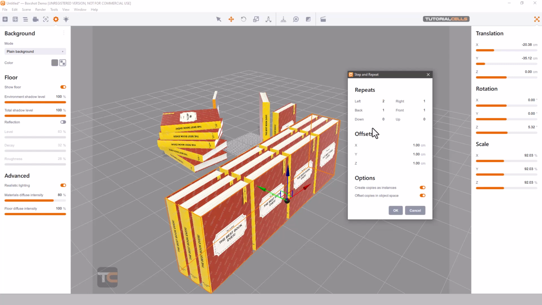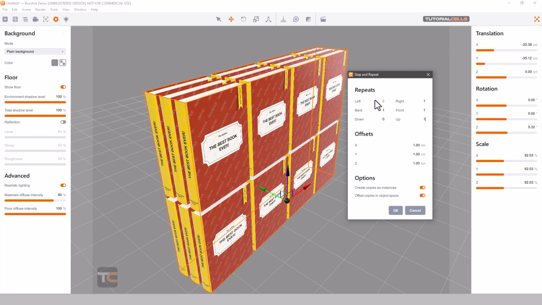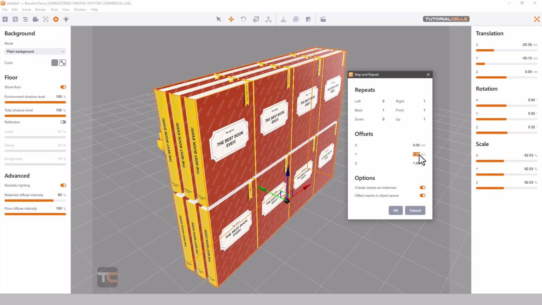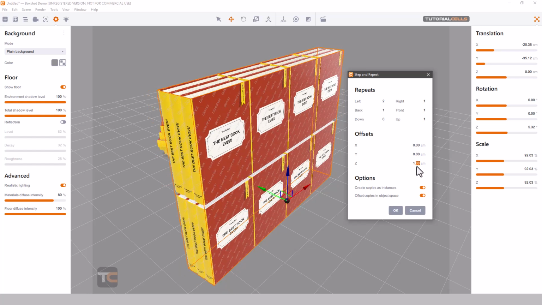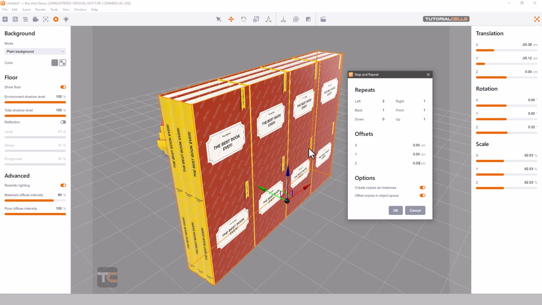You can make it 2. You can make it 2 at or 1 at the top. You can change the offset if you want. You can make it exactly snapping to each other: 0, 0, and 0. You can create this pack.